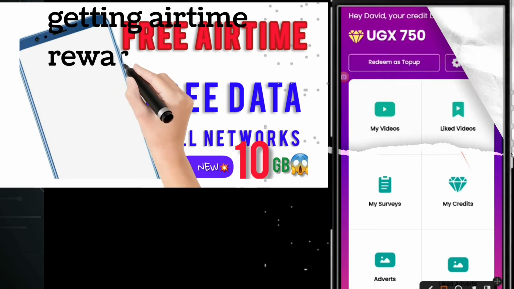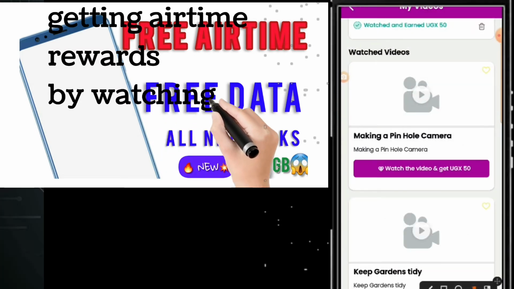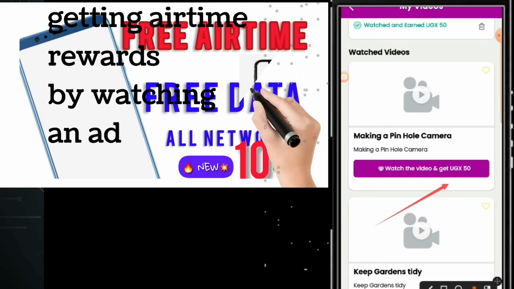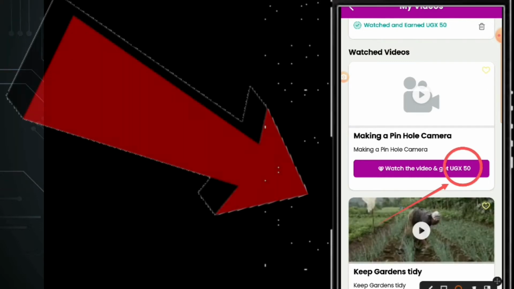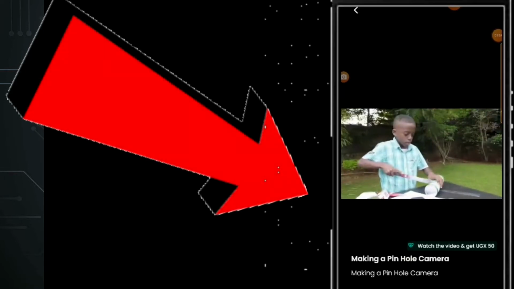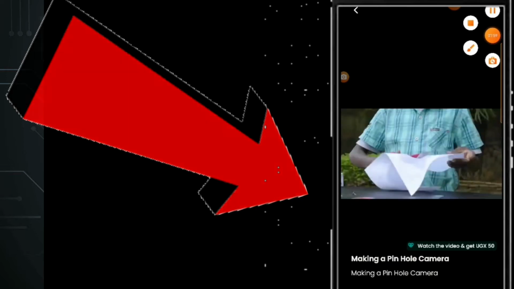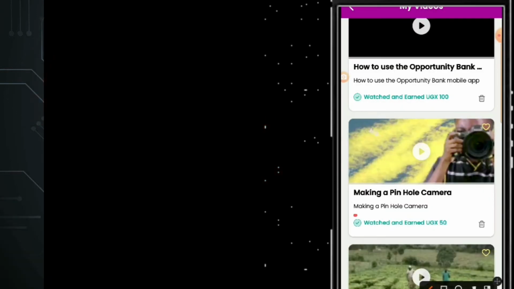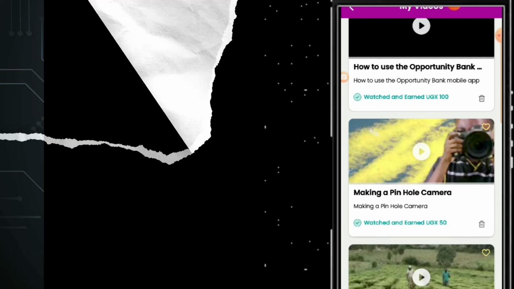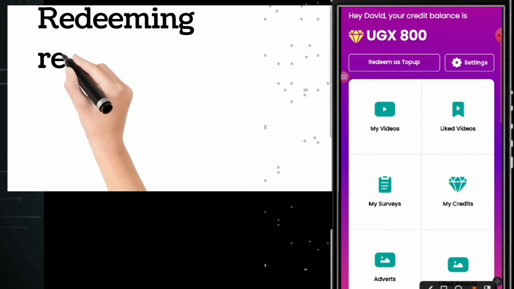For example, videos, when you open, gives you a reward of airtime up to 200 in each video. Let's see, using this advert that I am going to watch, and I get 50 shillings added on my wallet. Now that I have watched that advert, they have already added the reward of 50 shillings on my wallet.